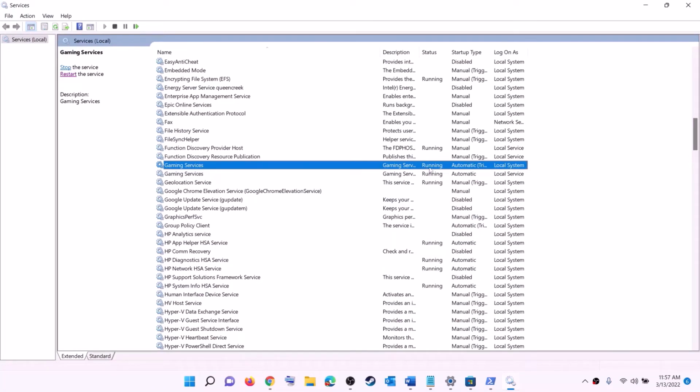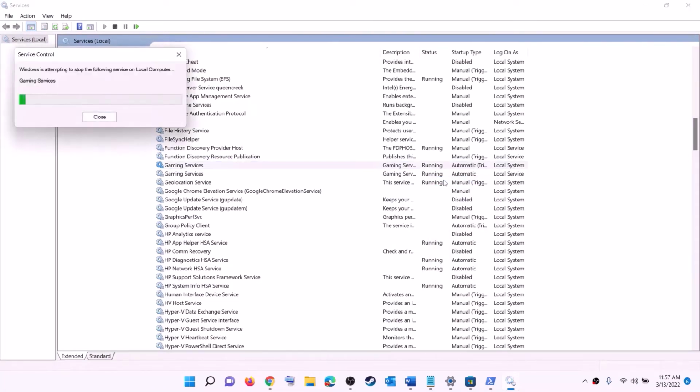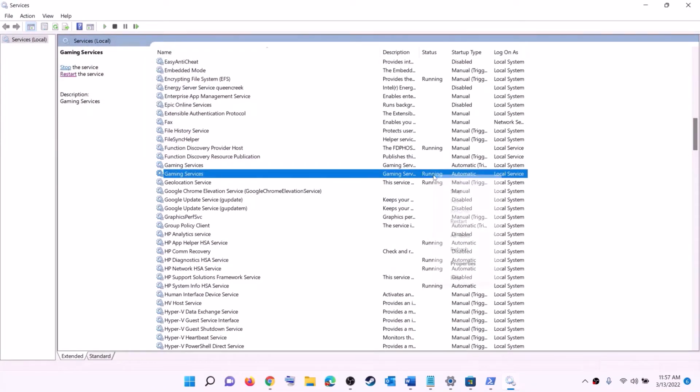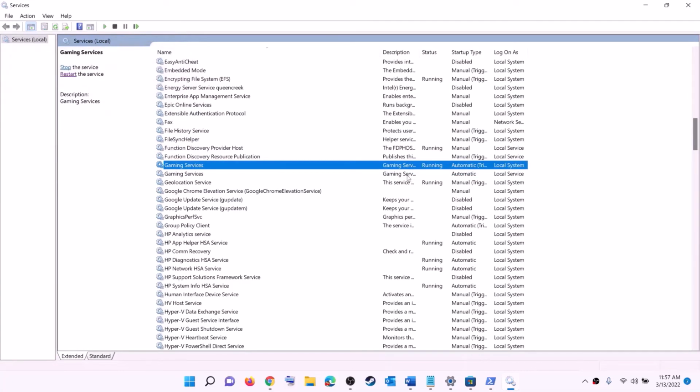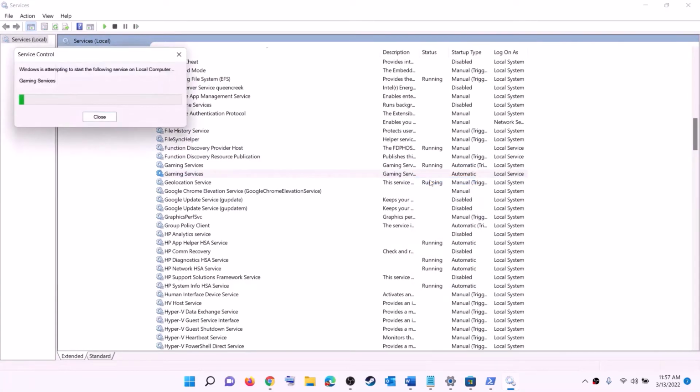If it's already running, then make a right click and then stop it, and then we will restart the service. Make a right click, then click on stop, and then make a right click once again, click on start or restart.